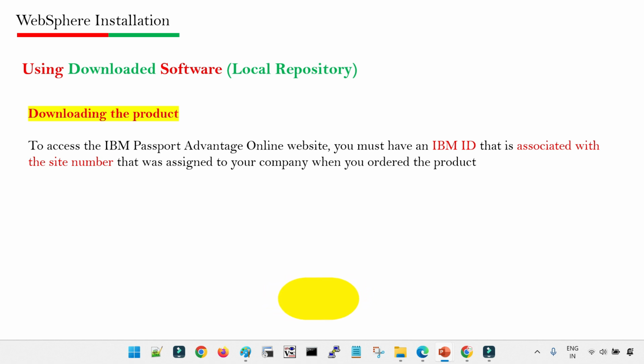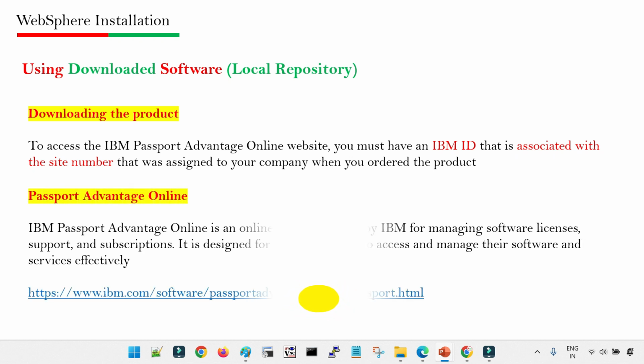So once you have a valid customer identity, then you can download it from the Passport Advantage online website of the IBM. Okay, so that is only if you are a customer of IBM and you have a valid IBM ID and then associated site number, then you can directly download from the website.